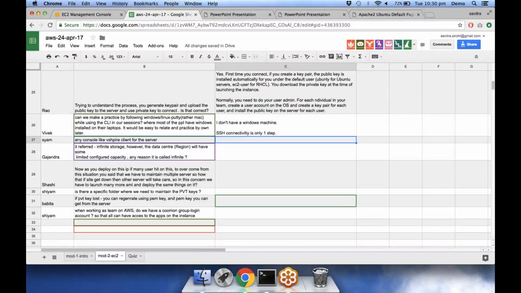Any console like vSH, vSphere client for the server? I'm not sure what this is. Is it some kind of SSH client? Let me know. Let me skip this. You can expand on this question, and I'll come back.